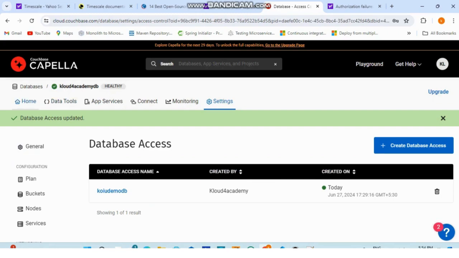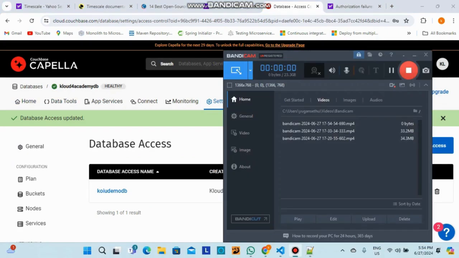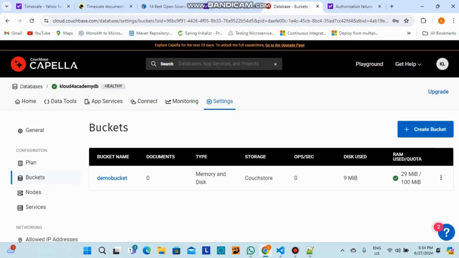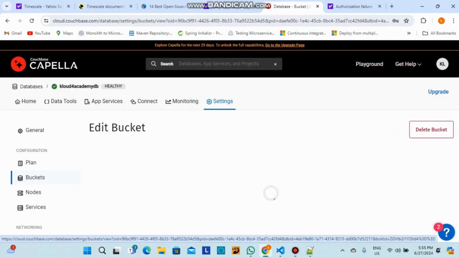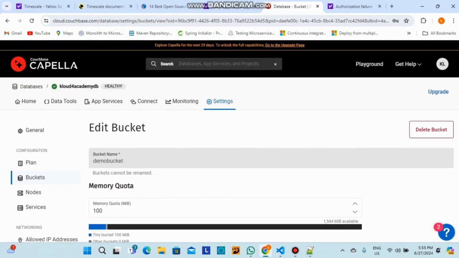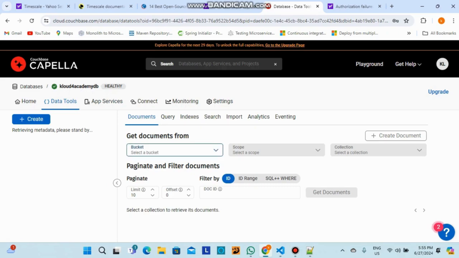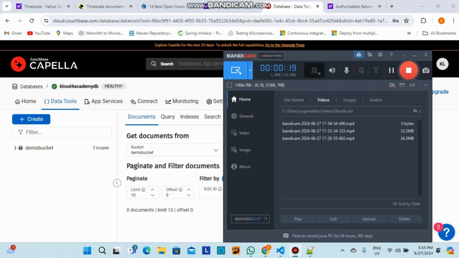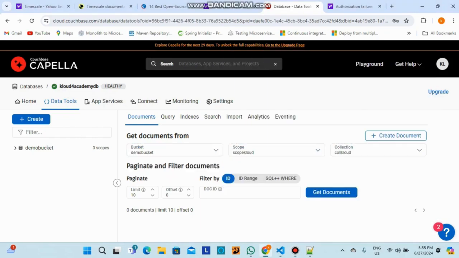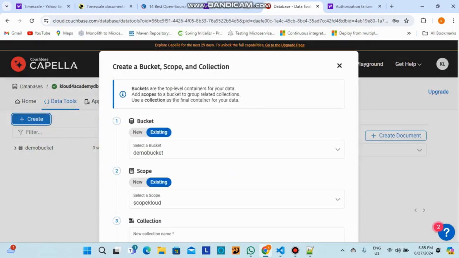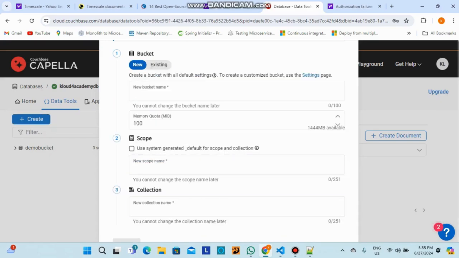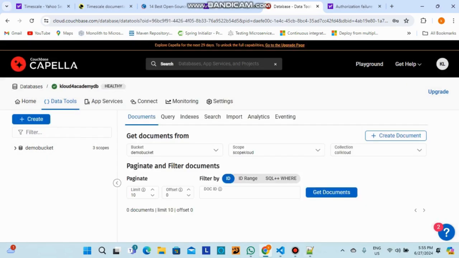If you go to buckets again, click buckets, and now click buckets, it will go there. Here, data tools, click data tools, and here for bucket name you can give demo bucket. These are the bucket name and scope and collection. Cloud, I have changed it. If you want to create a new bucket, scope and collection, you can create them. I have already created them. So now I saved it.